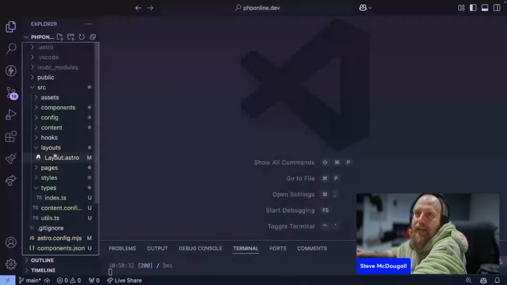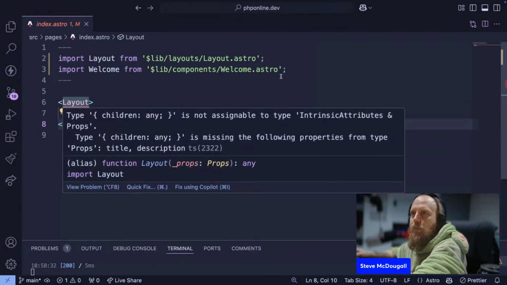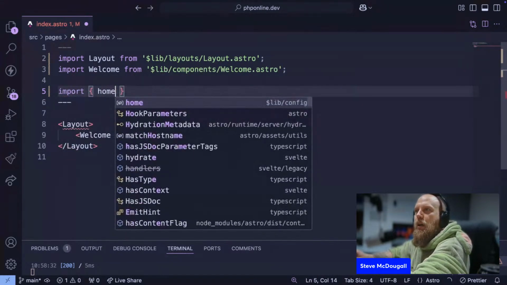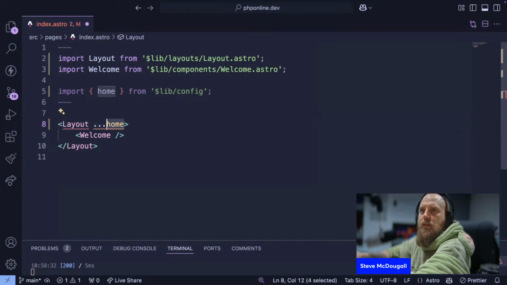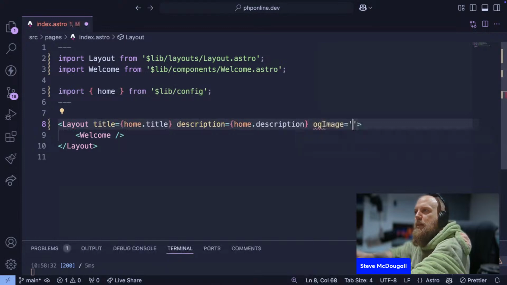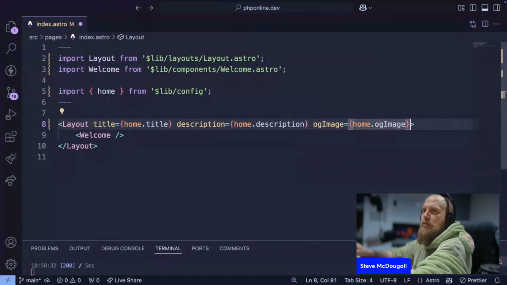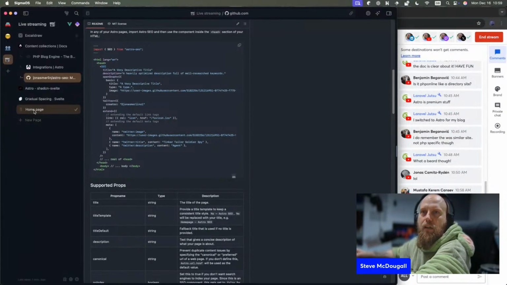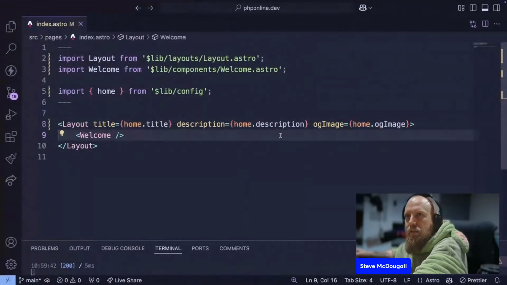So come back to this index page, this main index page here. What we're going to want to do here is import home from config. Nope, not like that. Okay, we'll just have home title and description. OG image is home.og image and leave it at that. Come over to here, home page. We are there. Awesome.